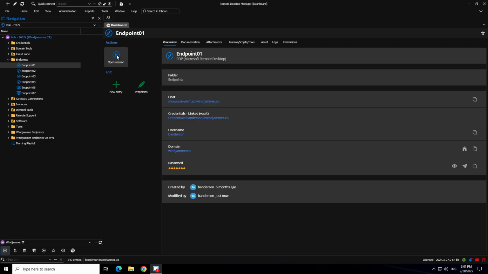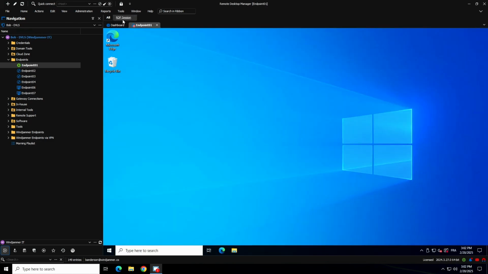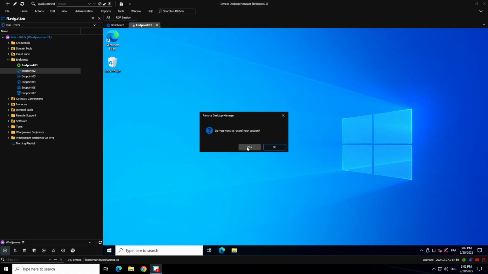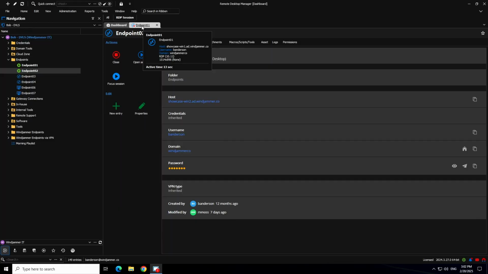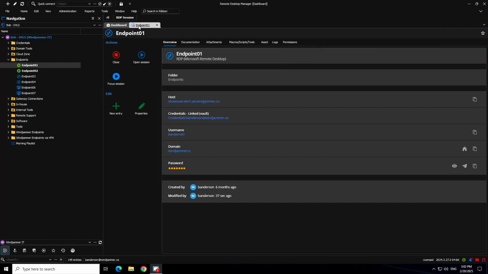So if I launch the session, you'll see that it now has the RDP session tab group in the tab group list above. So if I open a new session, let's open endpoint 02. If I click on the RDP session tab group, it's only going to be showing me the endpoint 01 in the tab bar because that's the only session in the RDP session tab group itself. If I go back and click all, it's going to show me the endpoint 02.